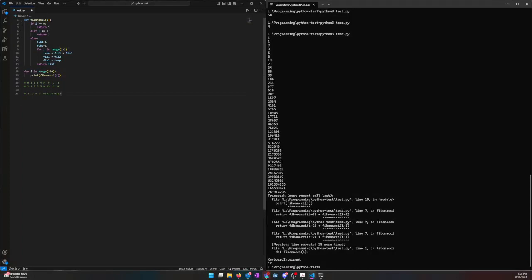So we say fib 1 is 1, fib 2 is 1, so 1 plus 1 gives us 2. For number 3, we would say fib 1 plus fib 2 equals 1 plus 1. So that's temp. But then we do fib1 equals fib2. So that's 1 equals 1. And then fib2 equals temp. So ultimately, this is 1 and this is 2.